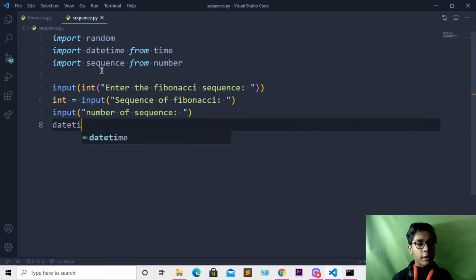So here I'll be writing date time equal. Then you have to write this sign here. Then I will be changing this to number, and I will be writing number sequence. And when you're done with that, I will be writing Fibonacci again.